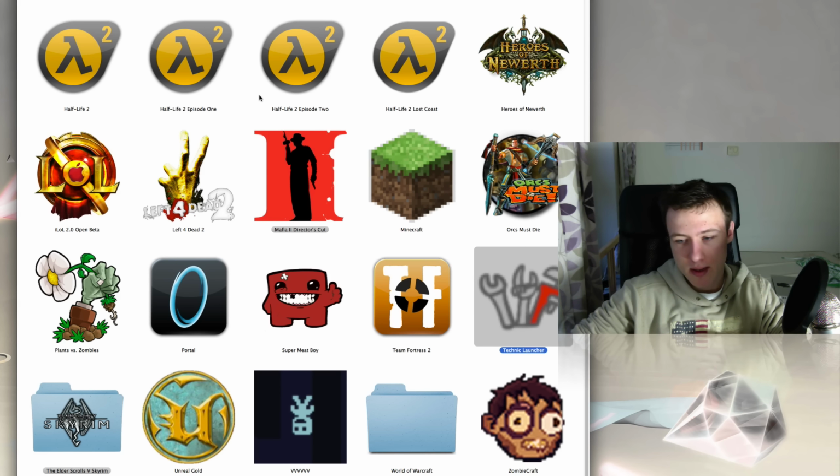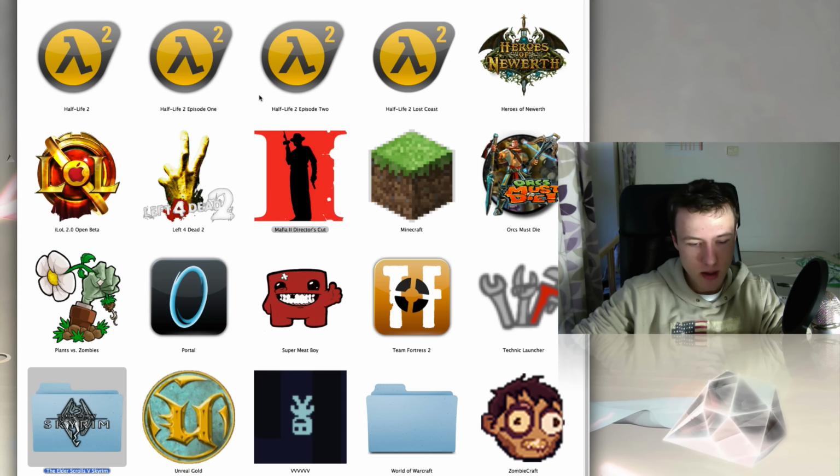Technic Launcher, that's part of Technic. That's all part of Minecraft. It's kind of an expansion for Minecraft. Allows you to do tons of extra things that the original Minecraft cannot do.